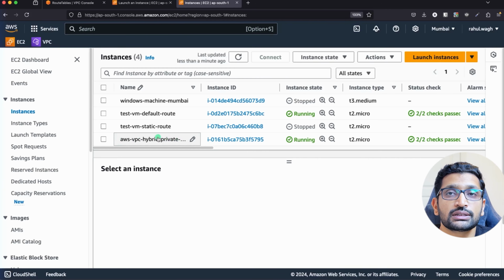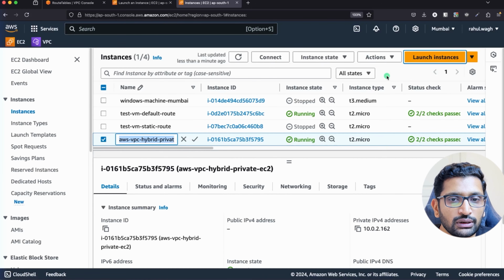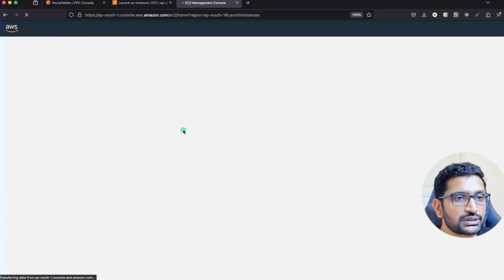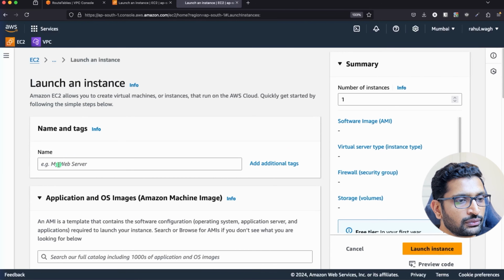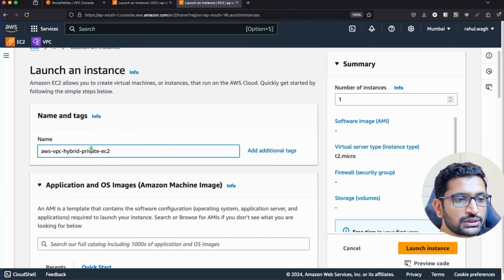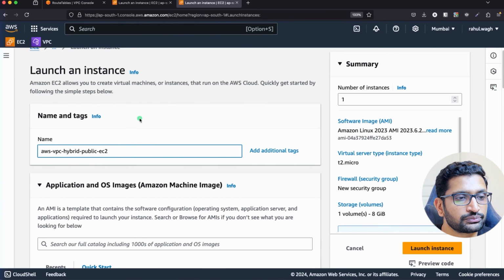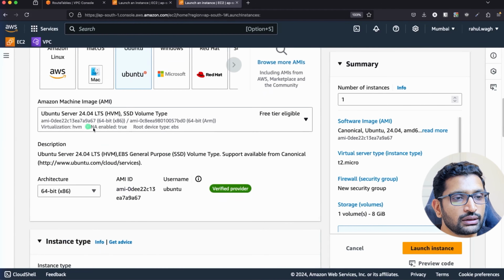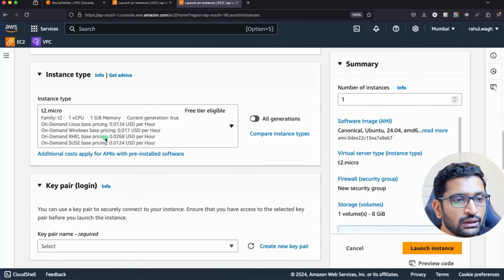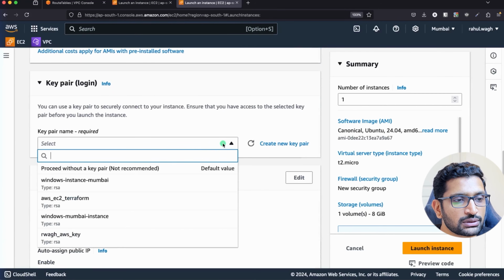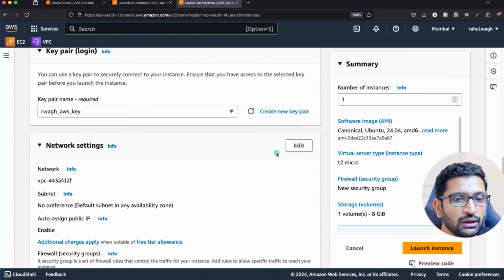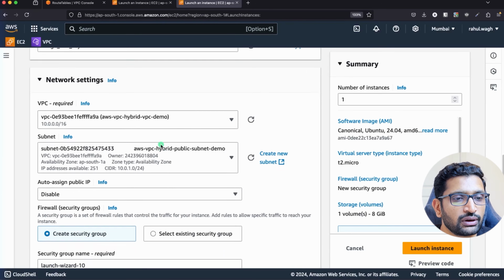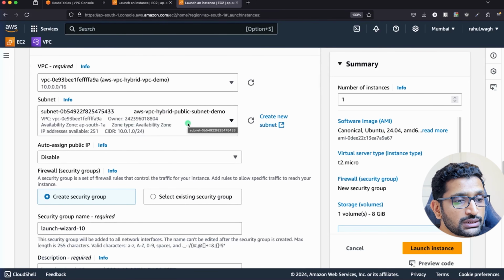Yeah, so the private instance is up and running. So I'm just going to copy this one and click on launch instances. I'll just refresh the page over here. Paste the name, change the name to public. Select the instance as Ubuntu. And here the instance type is t2.micro. For the key pair, I'm just going to select the same key. In the networking, I'm going to select the VPC where I want to work. Here I'm selecting the public subnet.